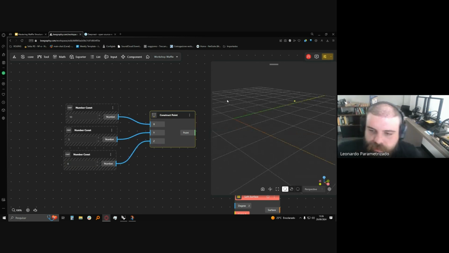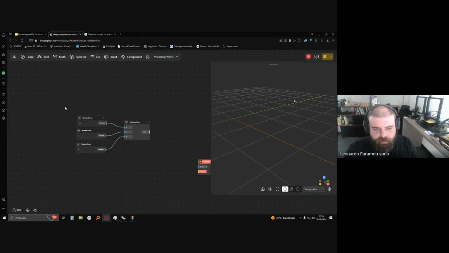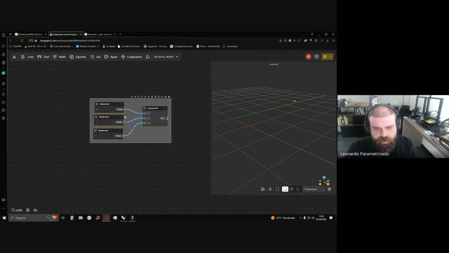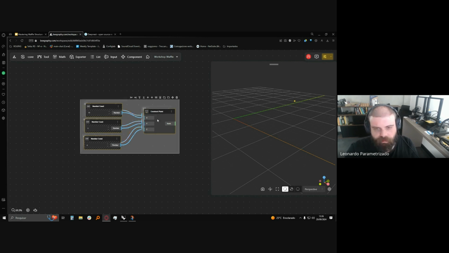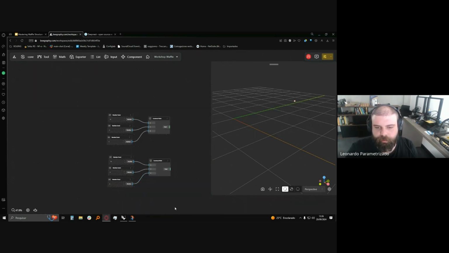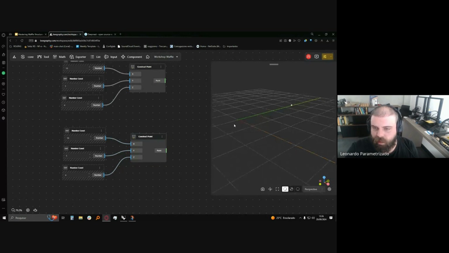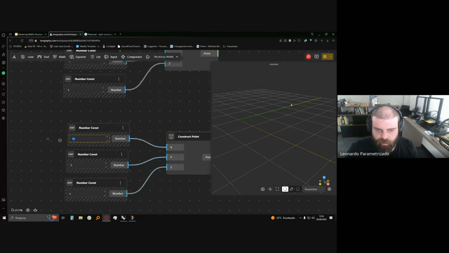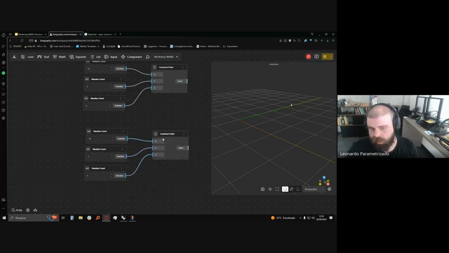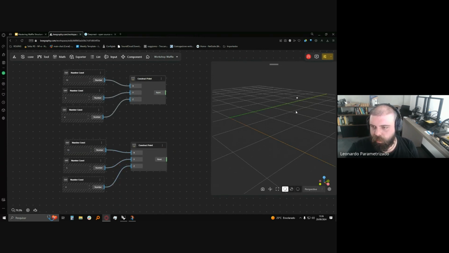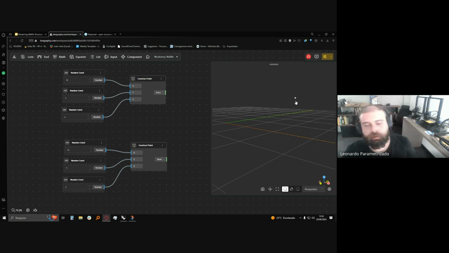Okay, this is my first point, but as you can imagine, I can't create a curve with only one point. I need at least 2 points. So what I can do is copy these 4 nodes here, and then copy them under here. The thing is that now I need to change these values so we can create another point. At this moment, the 2 points lie at the same coordinates, so they are on top of each other.